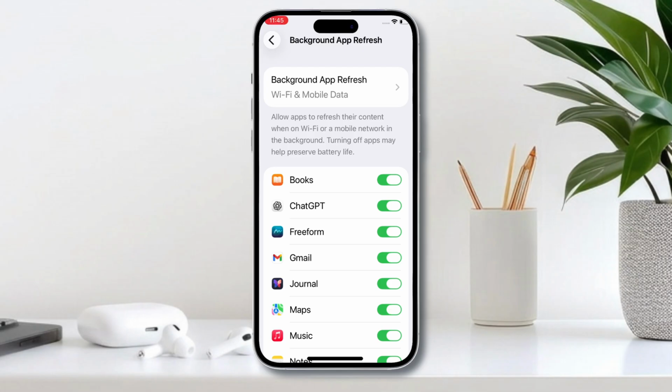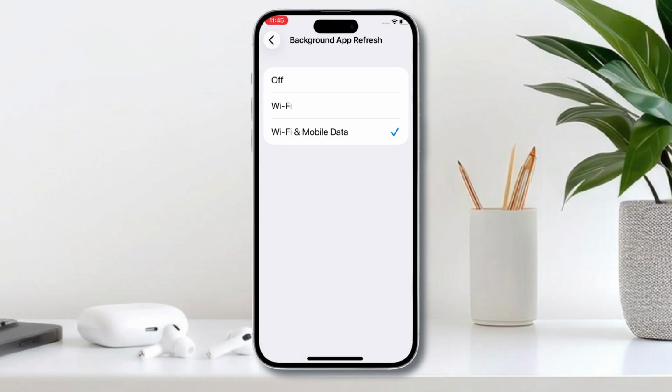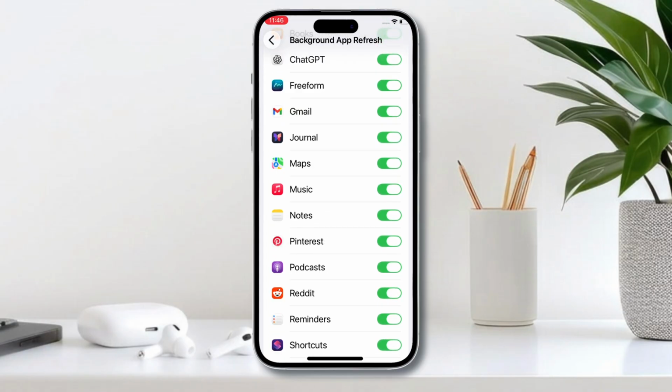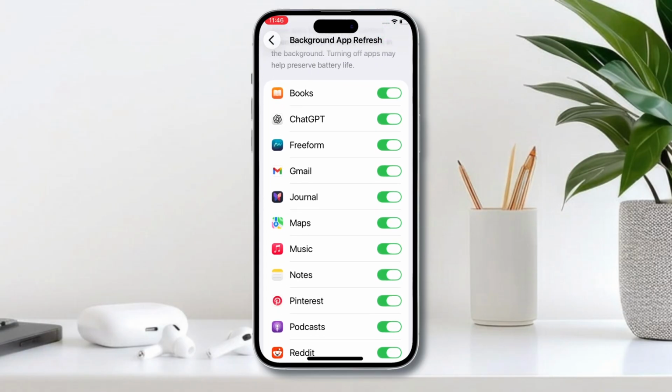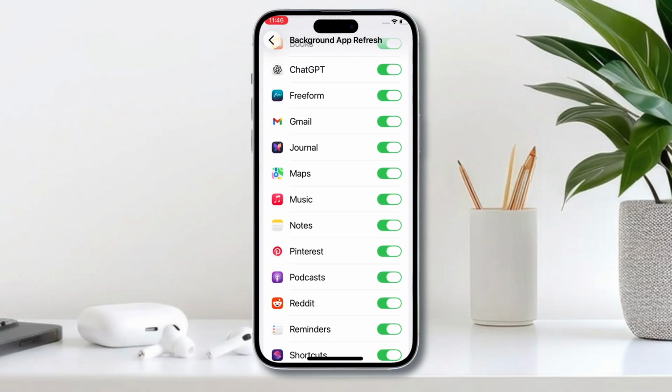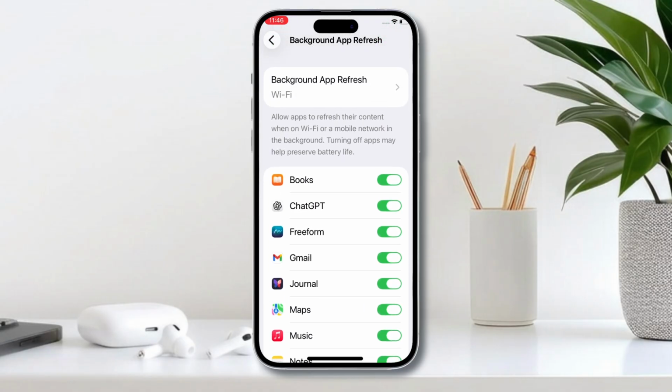From here, you can turn it completely off, which saves the most battery. But if you still want apps to refresh in the background, you can choose Wi-Fi only. That way, apps update only when you're connected to Wi-Fi instead of using mobile data, which still helps save battery. You can also turn it off individually for specific apps if you want more control. And this is just the first iOS setting you should turn off.